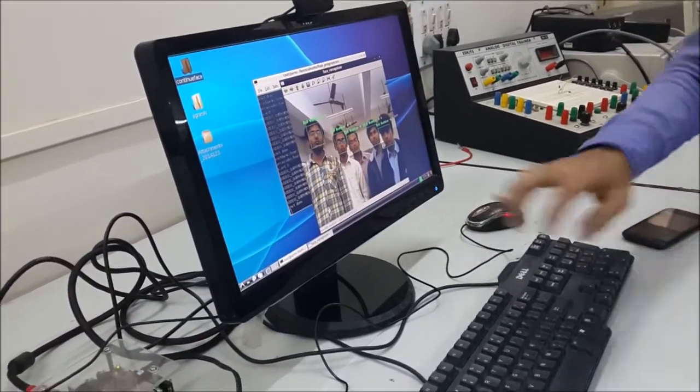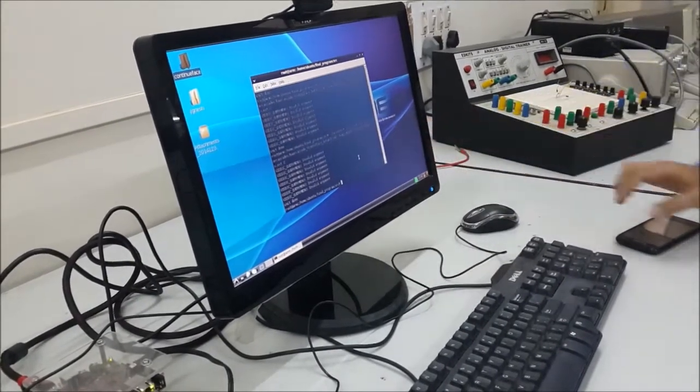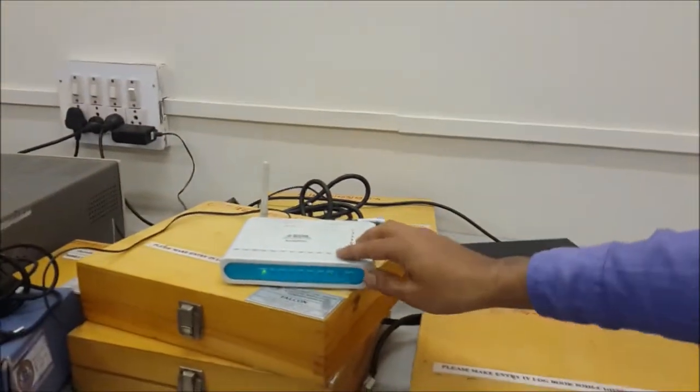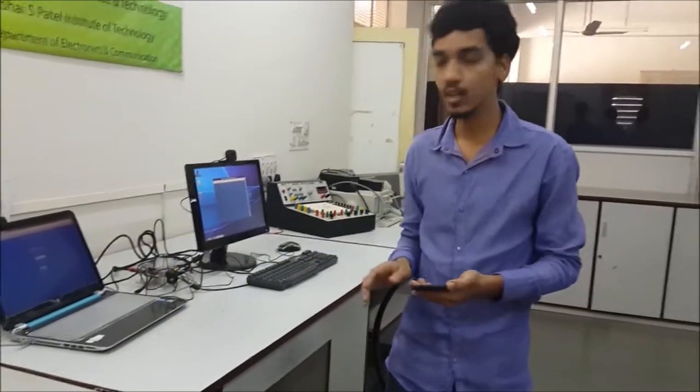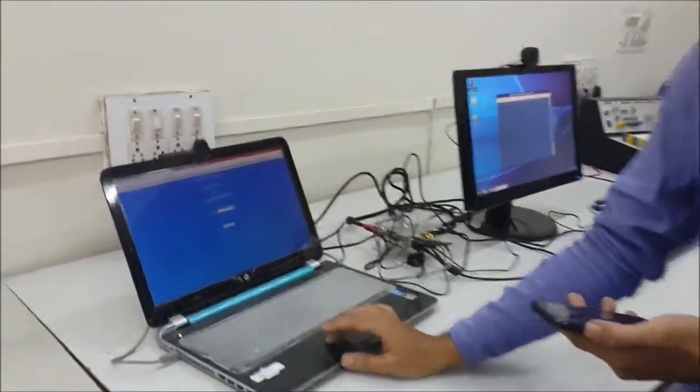Here we can see that the faces are detected and their roll numbers have been sent to the system. Here the system has been connected to the Wi-Fi through this router. As you can see, this is the router in which the whole system has been connected as a network. Even this phone is also connected with this network, and we can see the attendance of all the students using these gadgets.